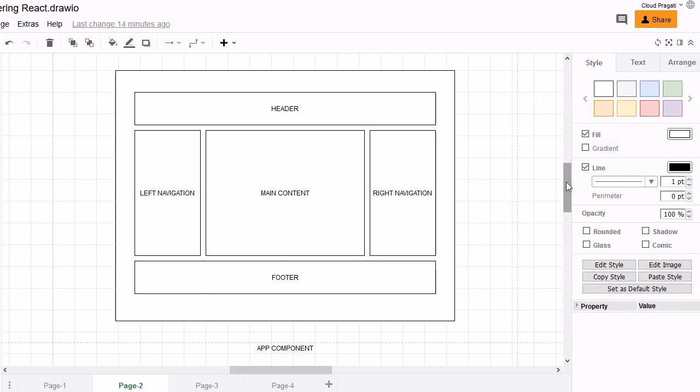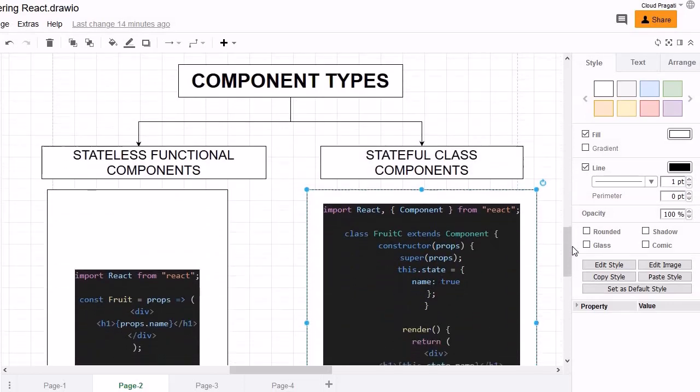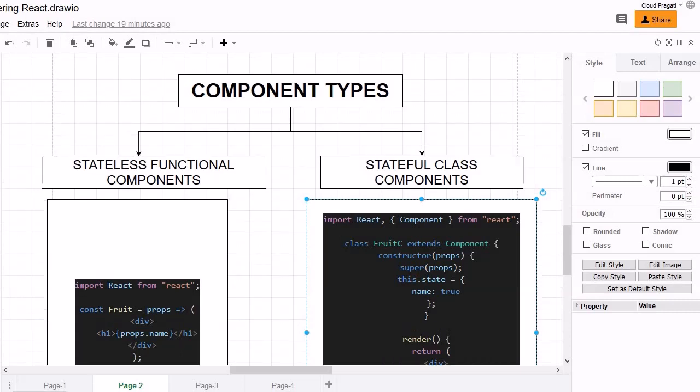So now let's discuss component types. What component types does React offer? React offers two types of components. The first one is the stateless functional component and the other one is the stateful class component. So let's first discuss the stateless functional components.